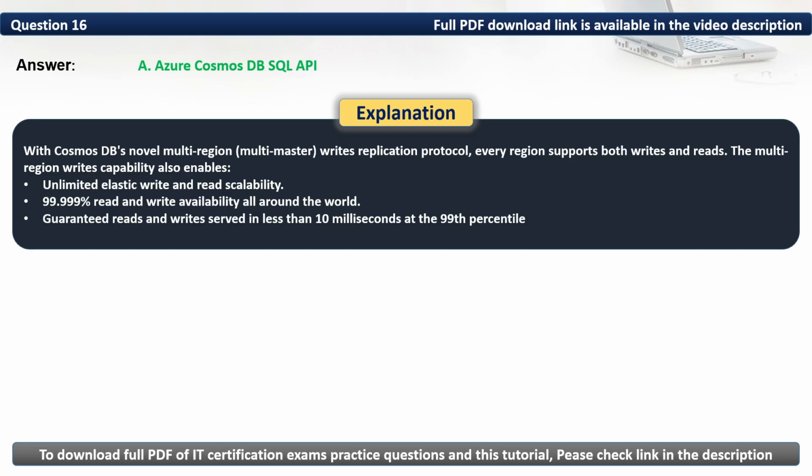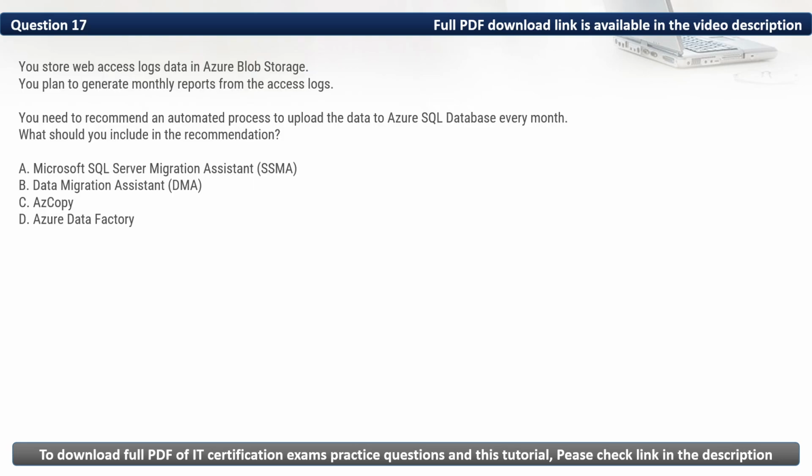Question 17. You store web access log data in Azure Blob Storage. You plan to generate monthly reports from the access logs. You need to recommend an automated process to upload the data to Azure SQL database every month. What should you include in the recommendation?